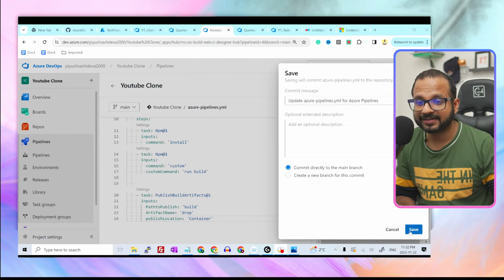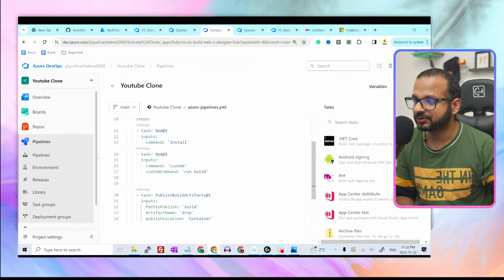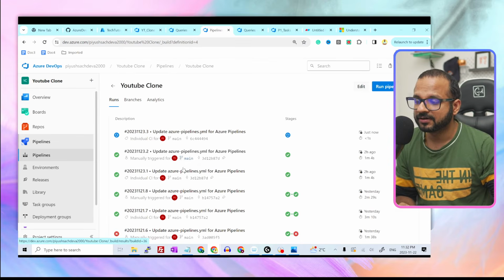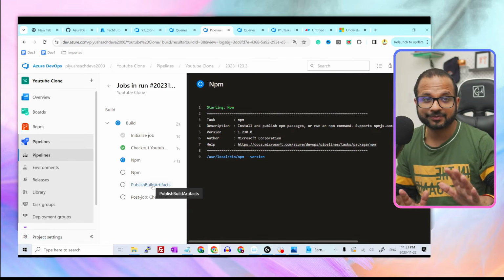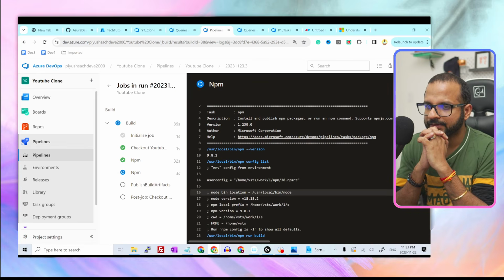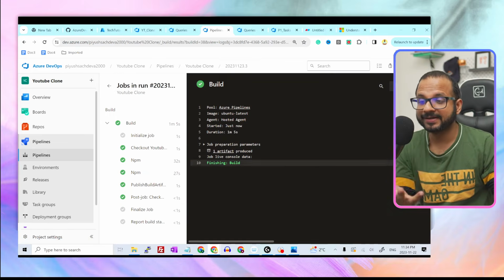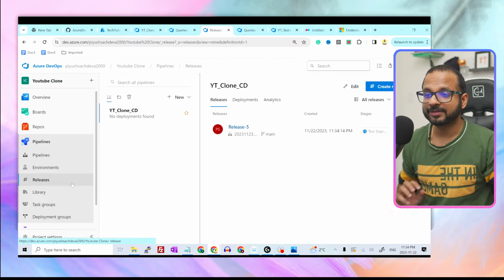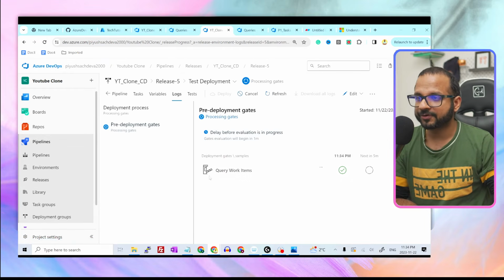As soon as I save the pipeline, it should trigger the build, followed by the release pipeline. So let's go to our pipelines. It already triggered the build pipeline. Let's click over here. It's still in progress. It will take a couple of minutes, and I'll just fast forward the video from here. Okay, so it has completed the build pipeline and generated the artifact as well. Now let's have a look at the release pipeline. It should have generated a release as well. So here it is, and the release is in progress.